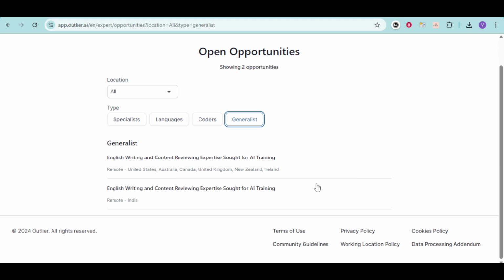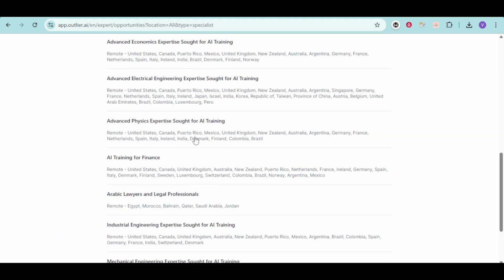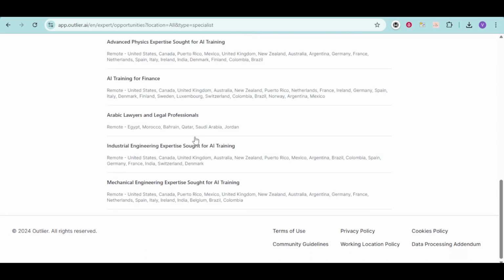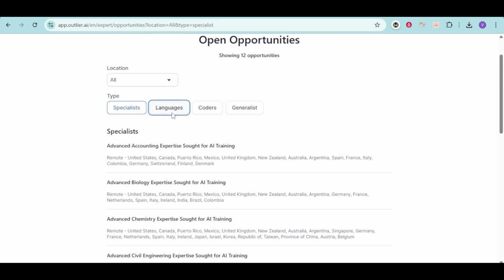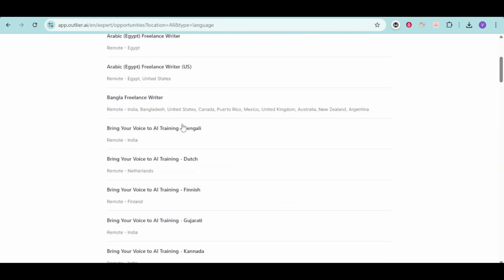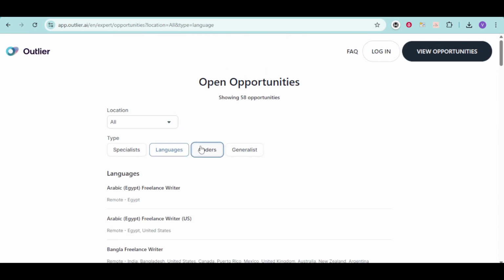Specialist roles, on the other hand, are focused on high-demand fields. These commonly include STEM subjects like biology, math, and physics, as well as coding and linguistics. If you have a strong academic or professional background in one of these areas, a specialist role will likely be a better fit. You'll be applying your domain knowledge to solve more technical or field-specific problems.